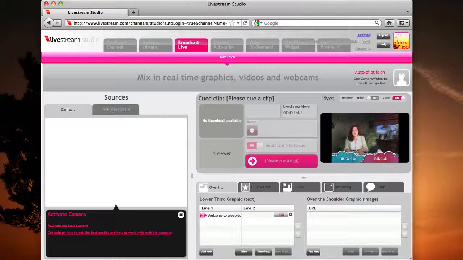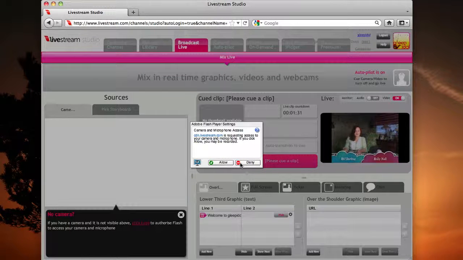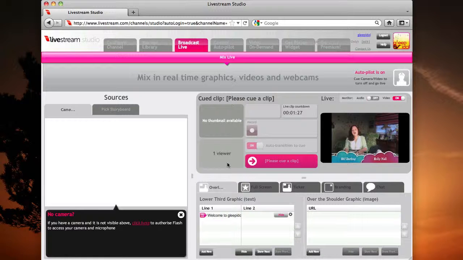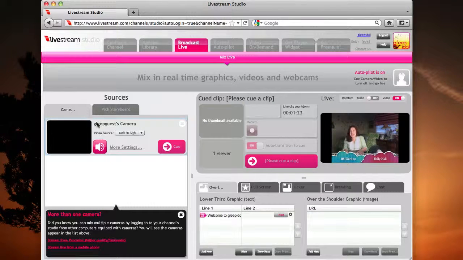And back to when you first sign in, you want to go down here where it says activate camera and click the first link, which will be activate my local camera. Then you'll get the little pop-up to ask for access, and you want to allow it. And then you'll show up here in the list of cameras. There you are, Gleep Guest. Adam will also be in this list, and if there's any other performers, they will be in there too.